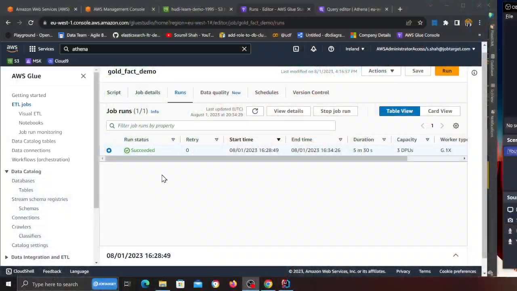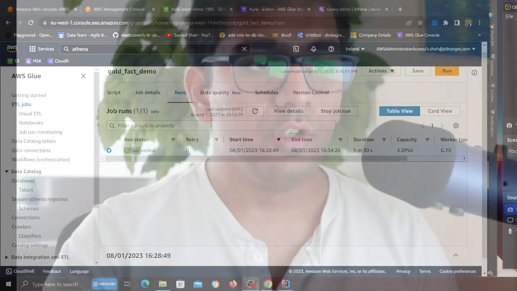All right, so my gold zone has also been completed. As you can see, succeeded, right? So we understand the entire process, how we went from raw to silver to gold, right? Now you also saw the pain point, right? Now I want to automate this. Basically, I don't want to have these raw to silver on a cron and then gold on a particular cron. Doesn't really make sense, right?